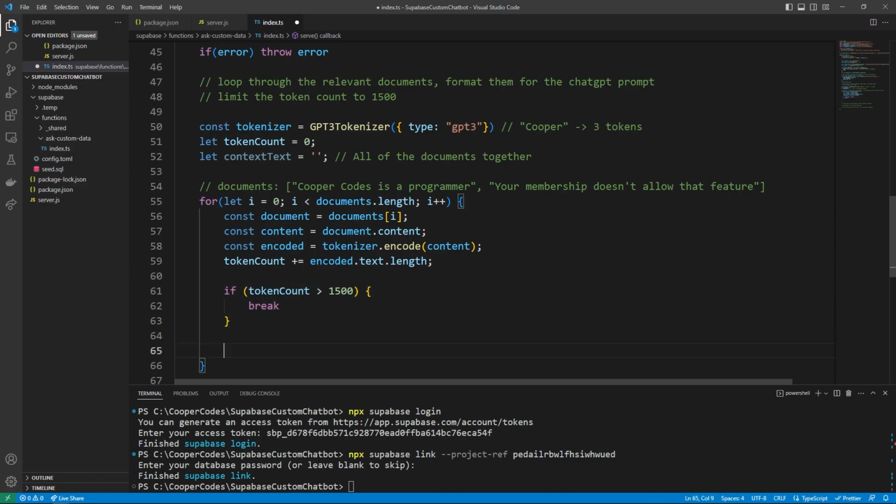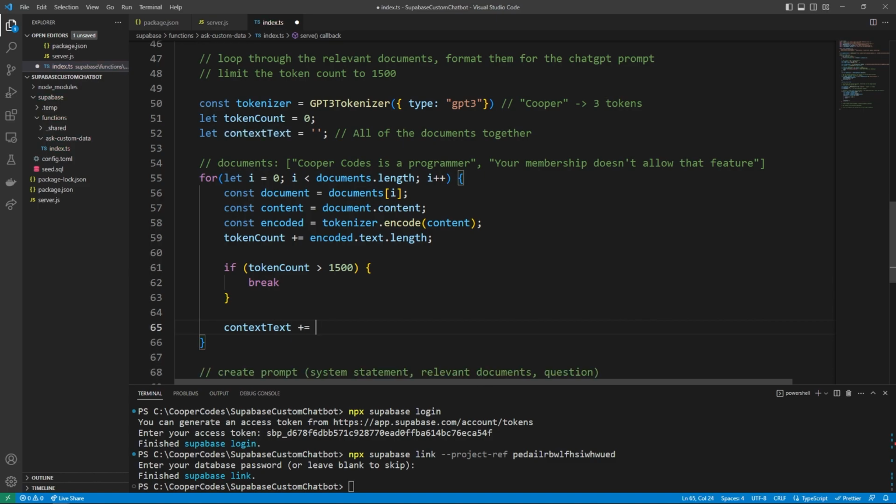We are going to break our loop by pretty much saying that's too expensive, don't include this information in the end result. But if we are at a good amount of tokens, what we can do here is we can say the context text plus equals. I'm going to use some syntax here with backticks that allows us to do something called content.trim. So we can say dollar sign, some object syntax like this, and then content.trim. Trim takes away spaces from the front and the end of a specific string. And then we're going to add some dashes to the end of each specific piece of information, and then a \n for a new line.